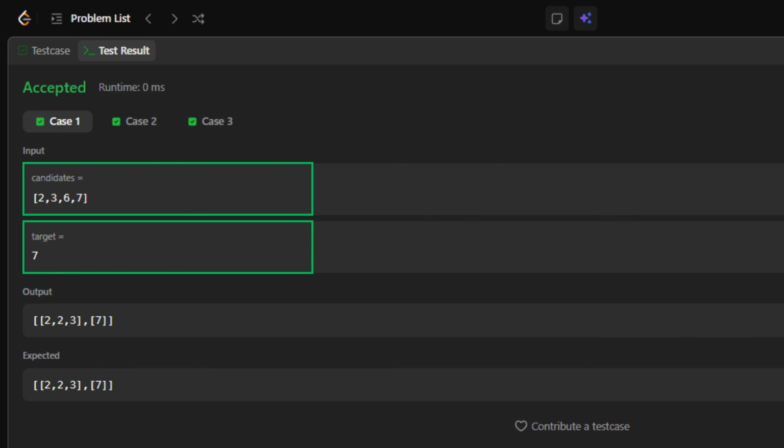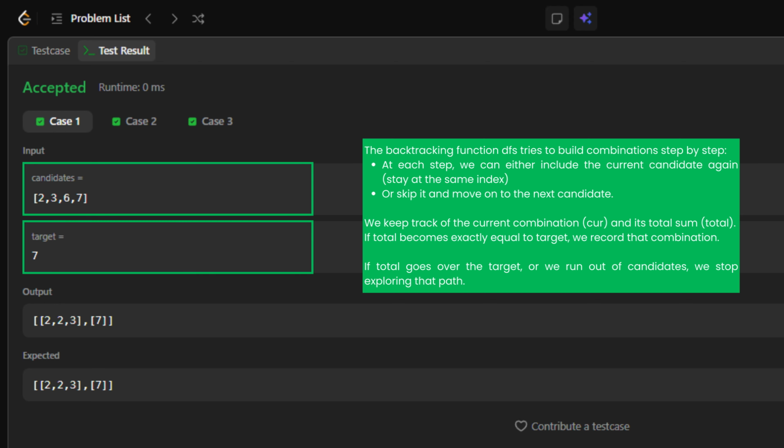Here's why the solution works. The backtracking function dfs tries to build combinations step by step. At each step, we can either include the current candidate again, staying at the same index, or skip it and move on to the next candidate. We keep track of the current combination, cur, and its total sum, total. If total becomes exactly equal to target, we record that combination. If total goes over the target, or we run out of candidates, we stop exploring that path.